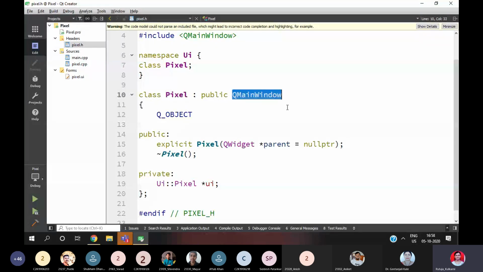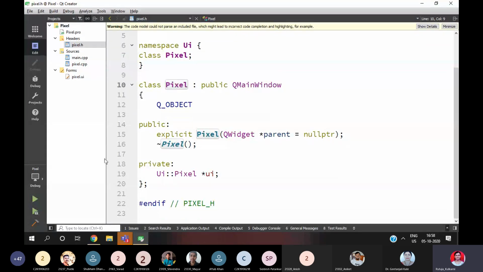Whatever data members or member functions are there, which are publicly defined or defined in a protected way in the base class, you can access for your class. Then there is a constructor for your class, only the declaration, and here is a destructor for the class you have created. Under the private access specifier, there is a UI pointer.